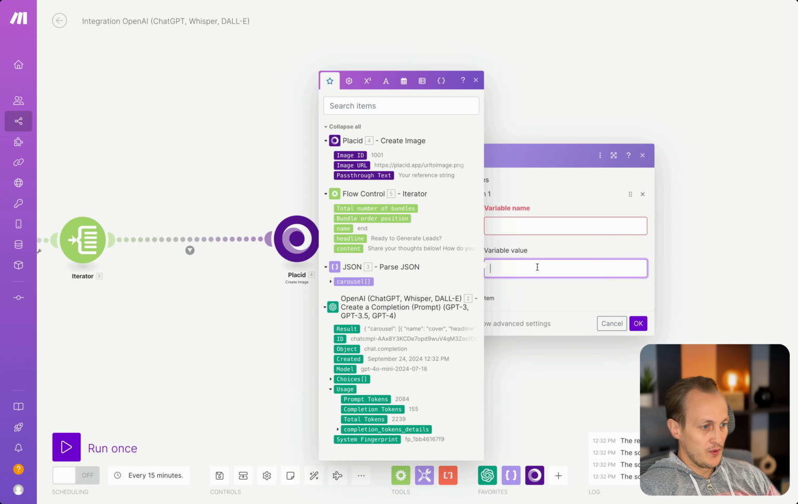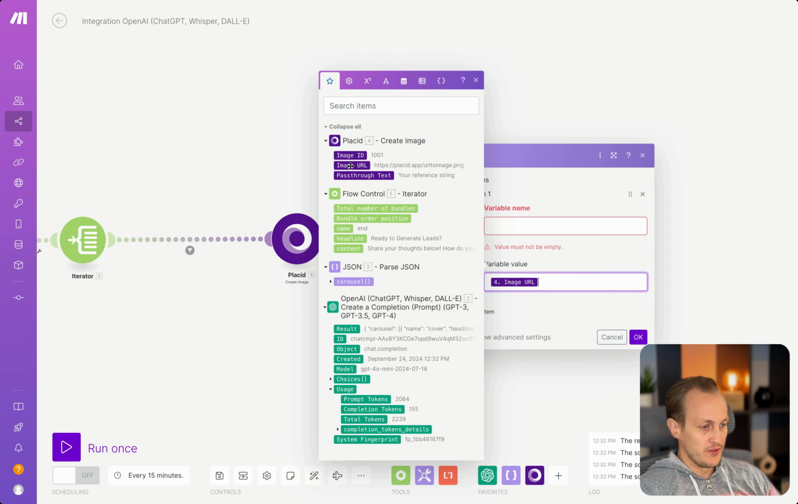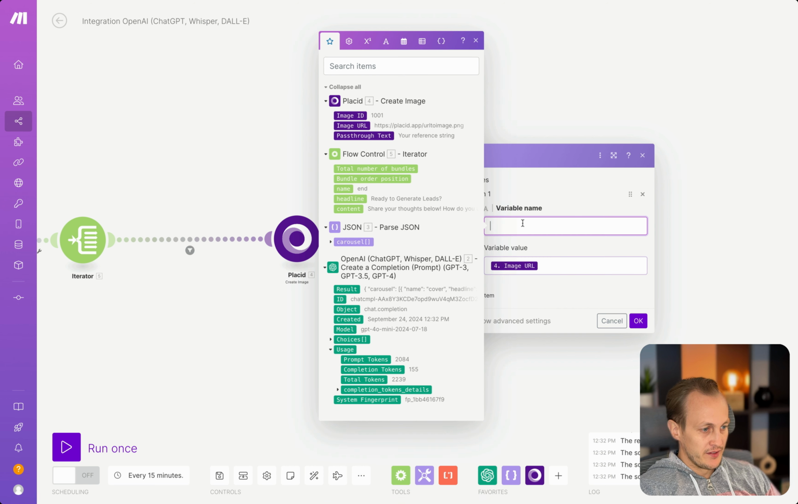Anyhow, we want to store here the URL for this first image that we created with Placid. And the name that we give it is just image, but then let's think again. We want to create several images. If we all call them image, Make would just overwrite them and you would just pull the last image that you created. What we instead need to do is make this unique. And the way that we can do it is I put a space here and then just bundle order position.